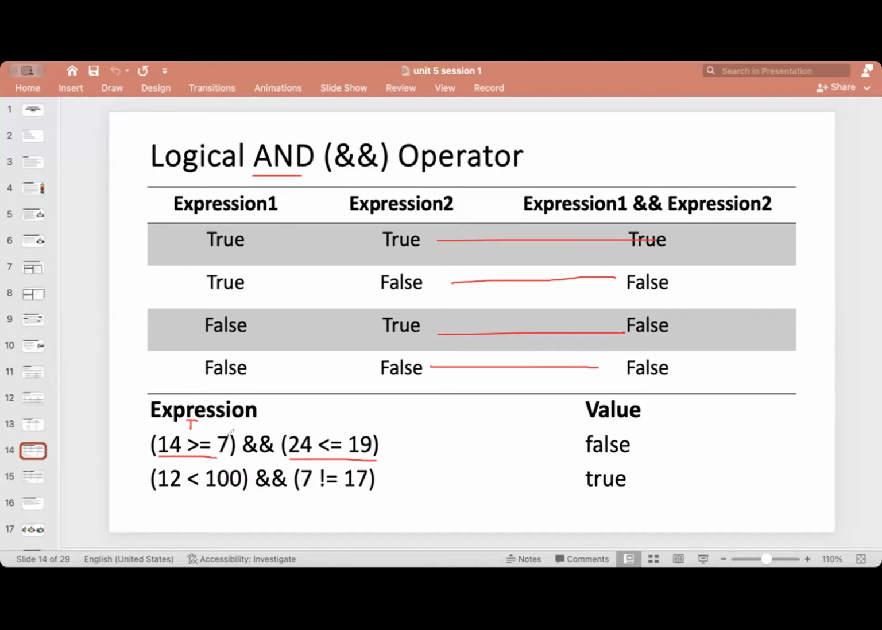Who does not agree that 14 is greater than 7? Everybody agrees. Thank you very much. Now, everybody agrees too that 24 is not smaller than 19. And so this one is what? False. Okay? Everybody disagrees.